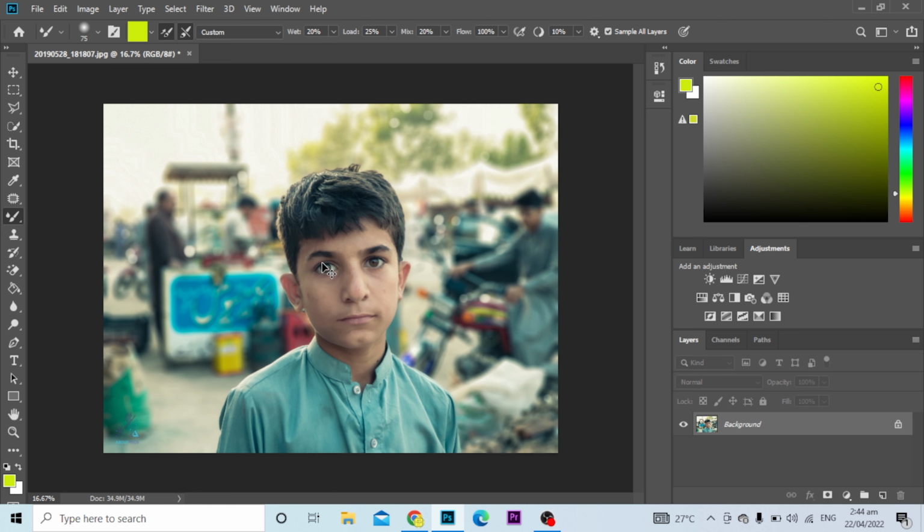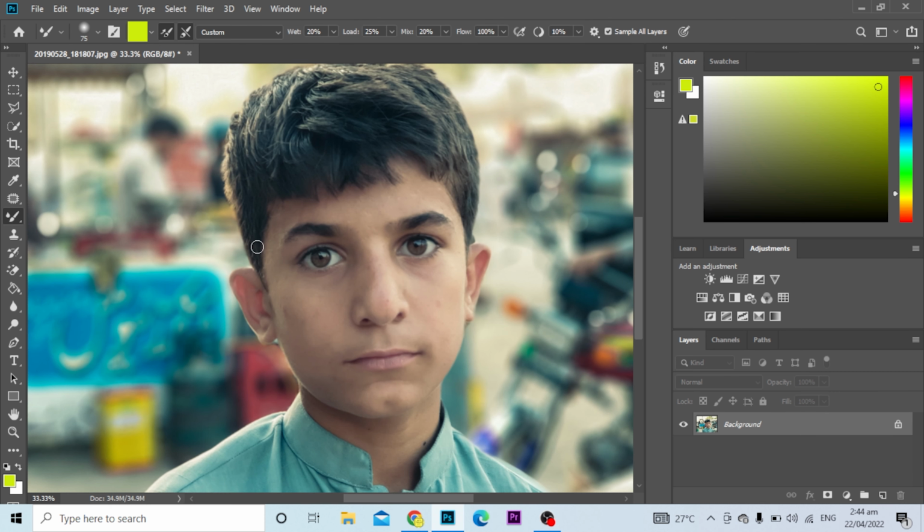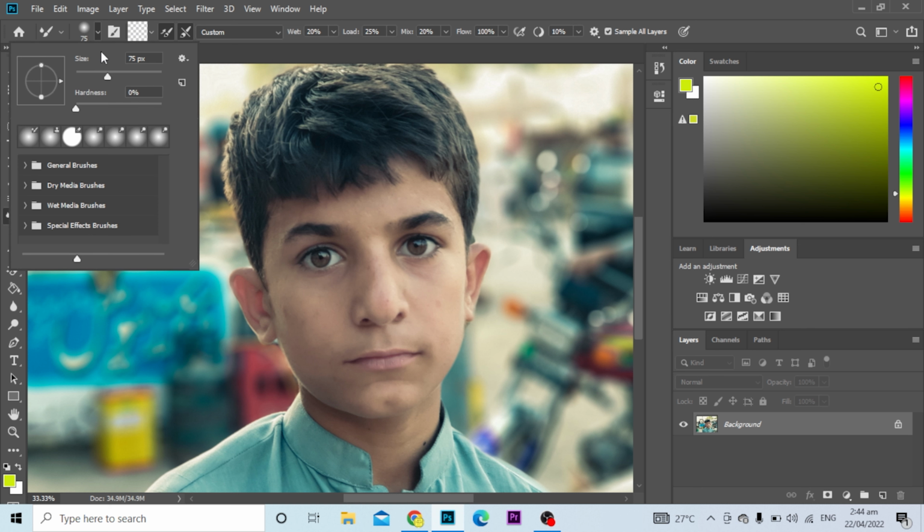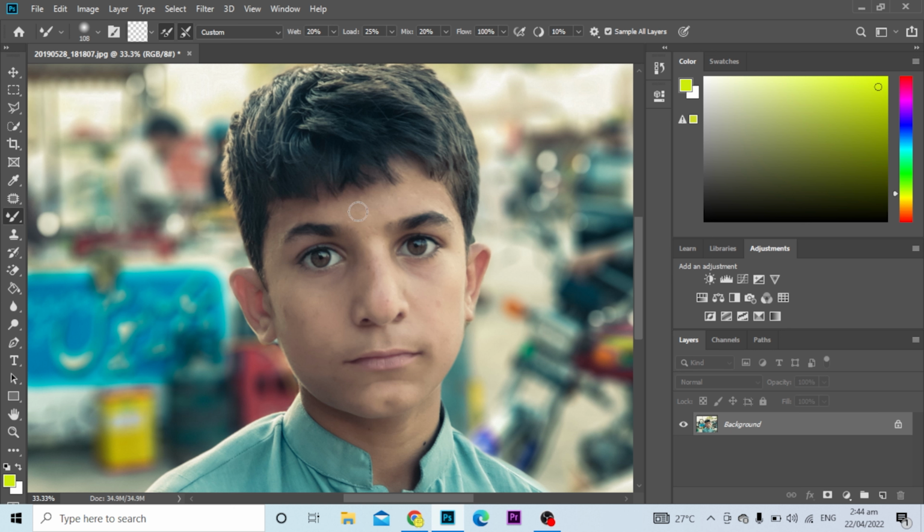Now what I'll do is I'll zoom in and from here I'll open clean brush. Now what I'll do is increase the size and I can basically smoothen the skin here. Again, if I want to smooth that part also.